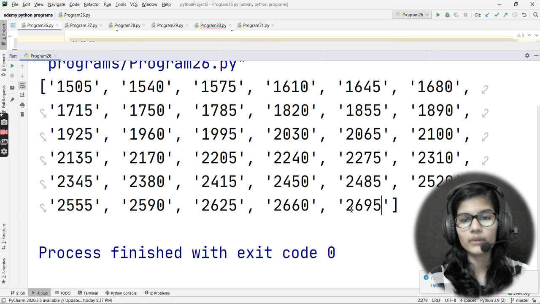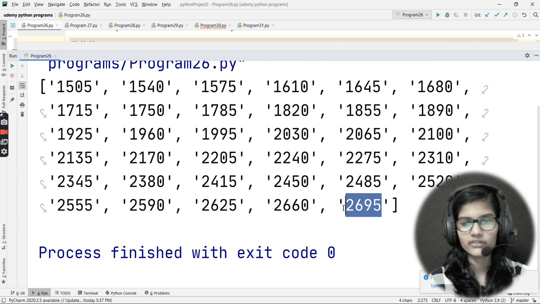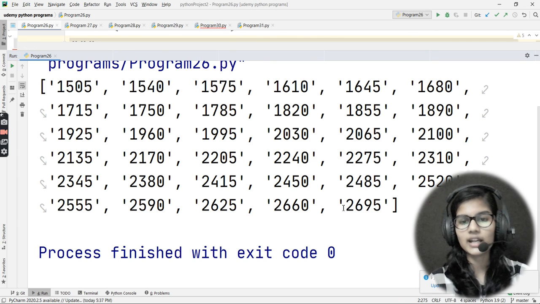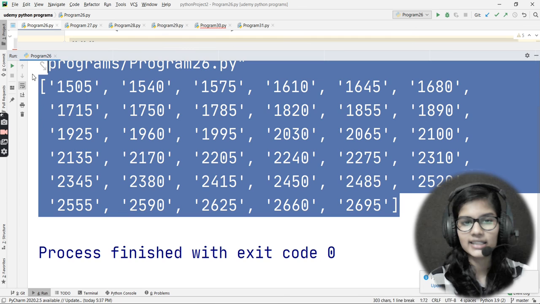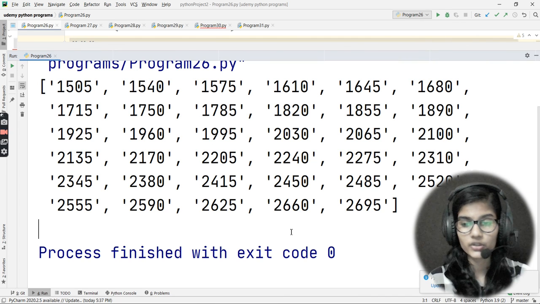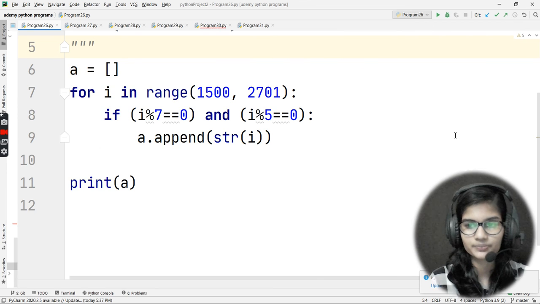My last range was 2700. So before 2700, this is the last value which is divisible by 5 as well as divisible by 7, right, that is 2695. This is the value which is meeting both of my conditions: if i % 7 is equal to 0 and if i % 5 is equal to 0. That is why my loop stopped here, and basically I just got all of the numbers which are divisible by 5 and 7, both of the conditions, right?